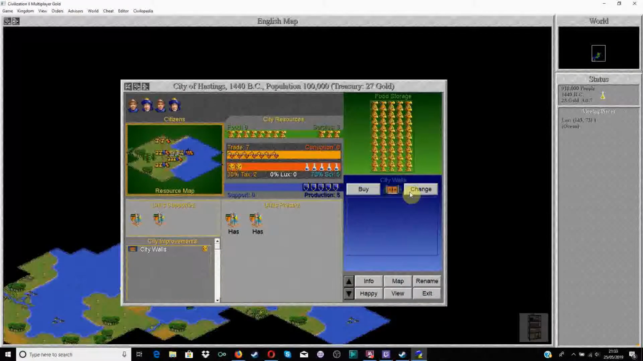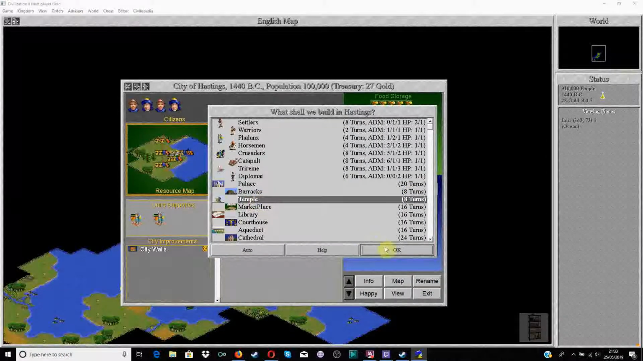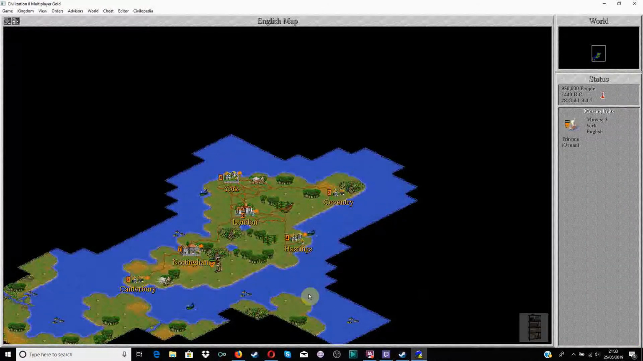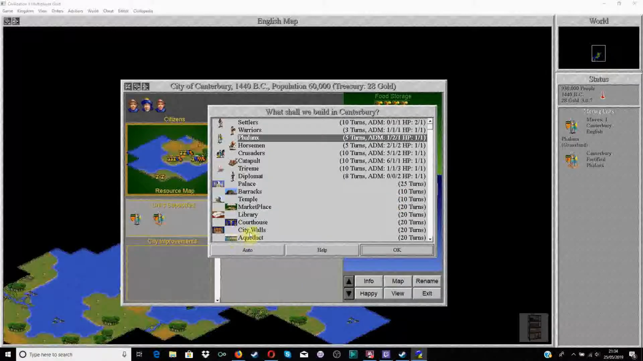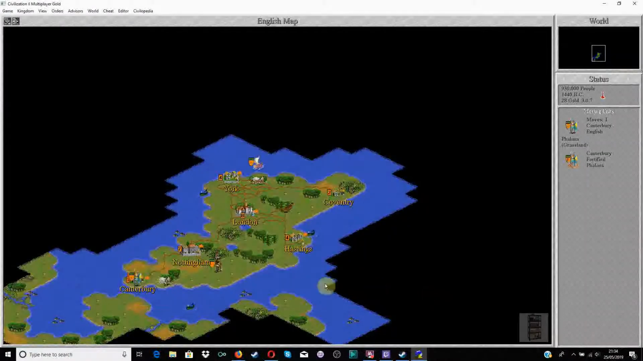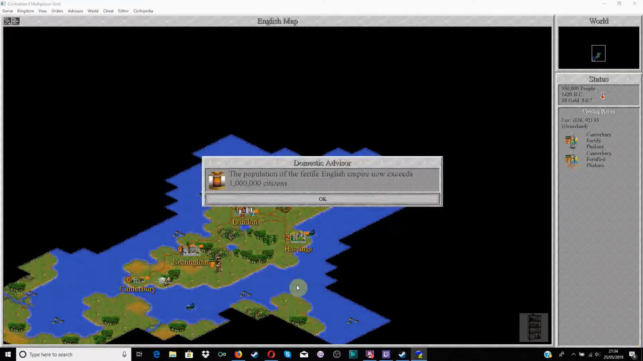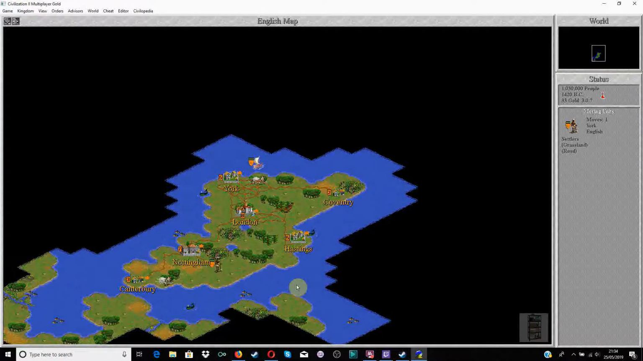Hastings has built city walls. I'm going to build a temple in there as well now. I've got the second person in Cambridge, so I can build city walls there. Just fortify them. I've now got over 1 million people. So I'm going to go here.